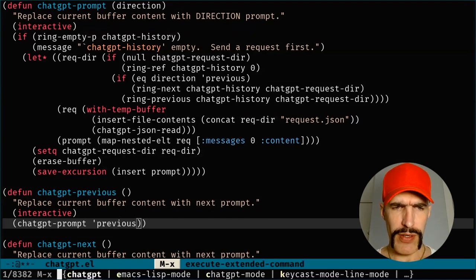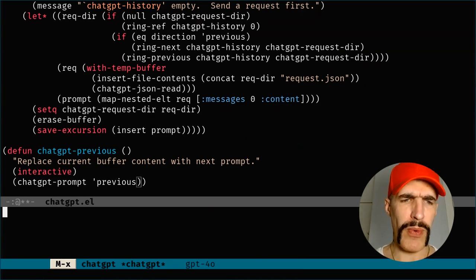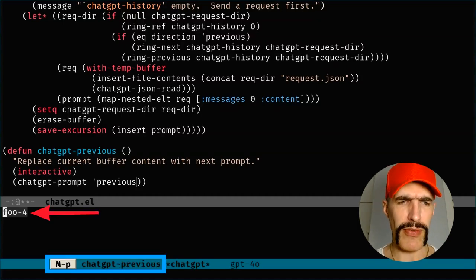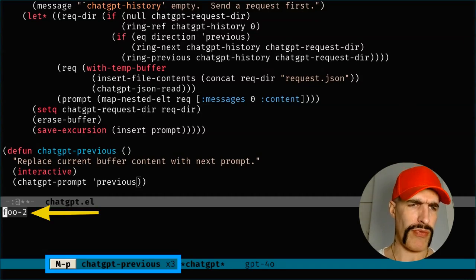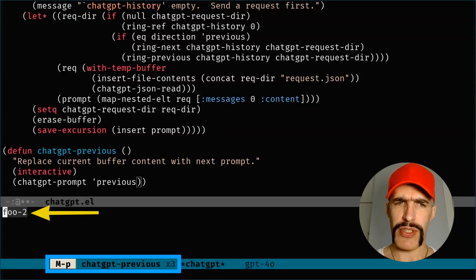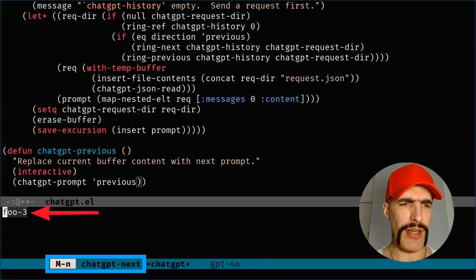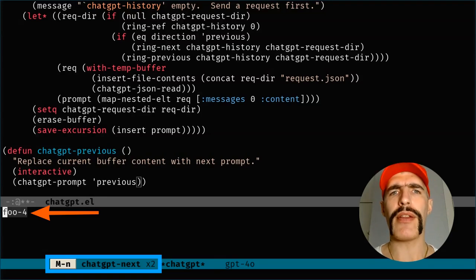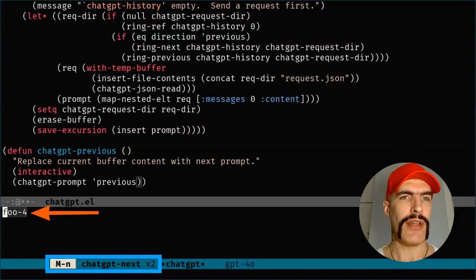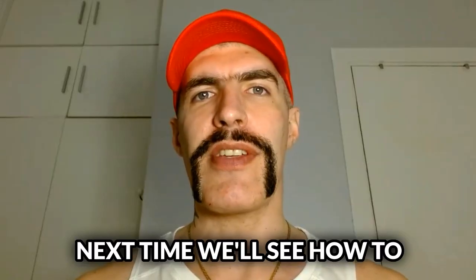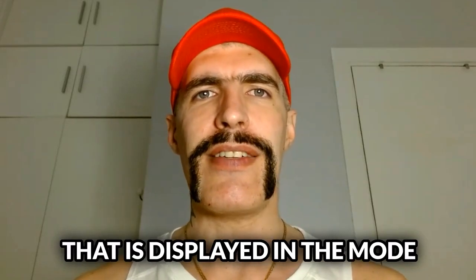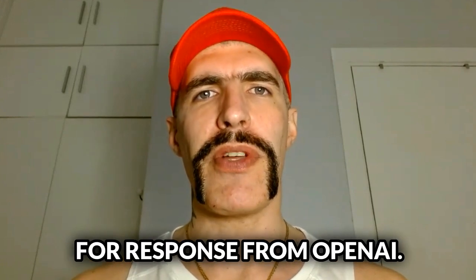Now we call chatgpt. We are in the prompt buffer, and we are going to press meta-p and meta-n to see if this is working correctly. So we start with meta-p. Well, great, foo4, meta-p, foo3, meta-p, foo2. Now let's try meta-n to check if chatgpt-next works well. Meta-n, and we get foo3, meta-n, we get foo4, and everything is working, and we have implemented the prompt history feature. Next time we will see how to implement a waiting widget that is displayed in the mode line while we are waiting for a response from OpenAI.